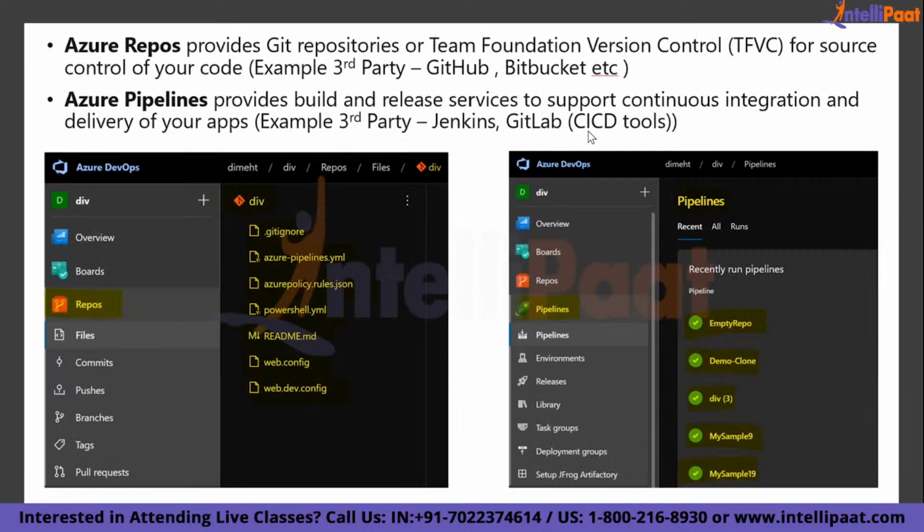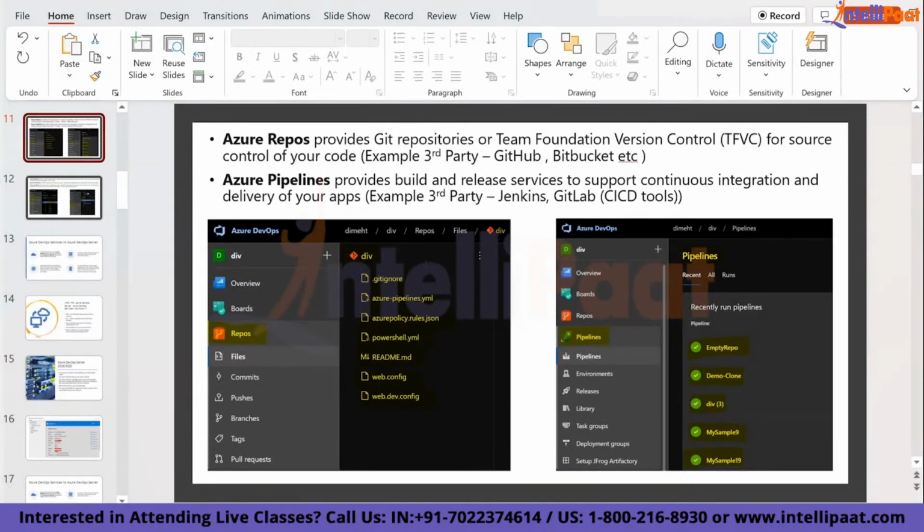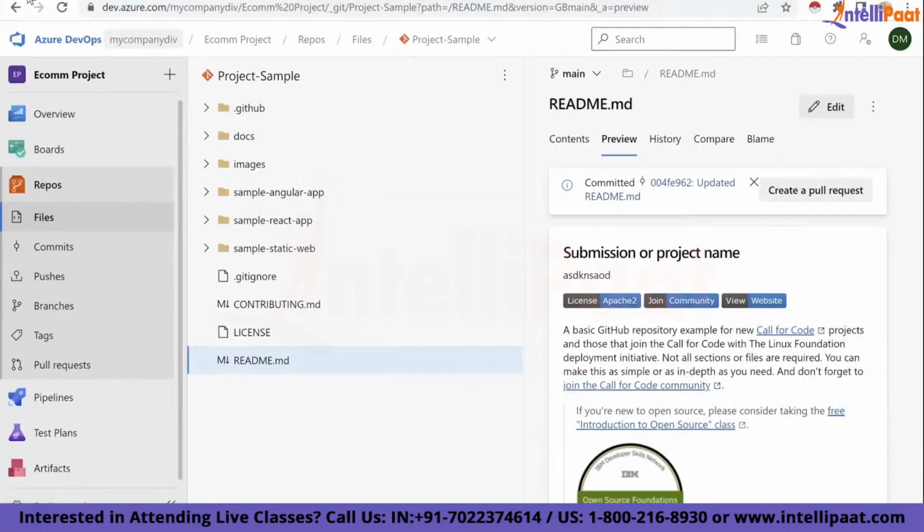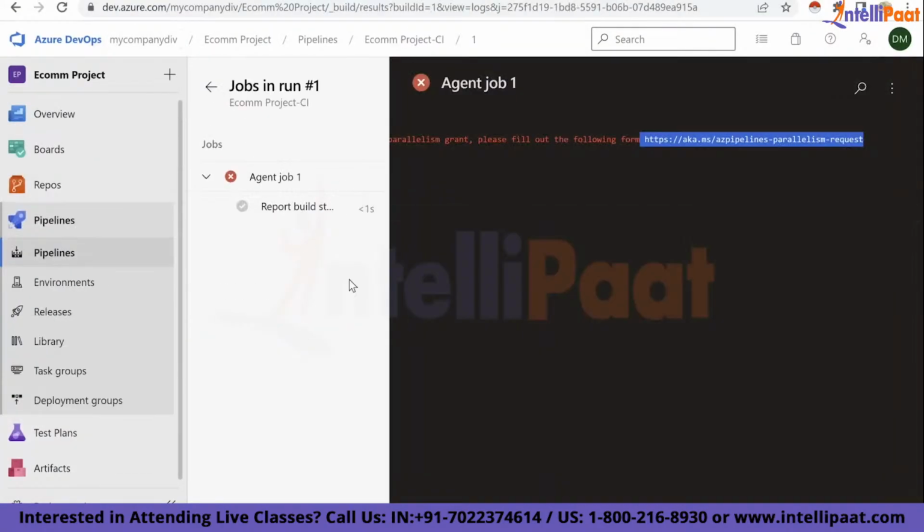CI means continuous integration, which I was telling you about. Whenever you do a commit in this place, your pipeline should trigger automatically, if you want automatic deployments. So that's how it is.